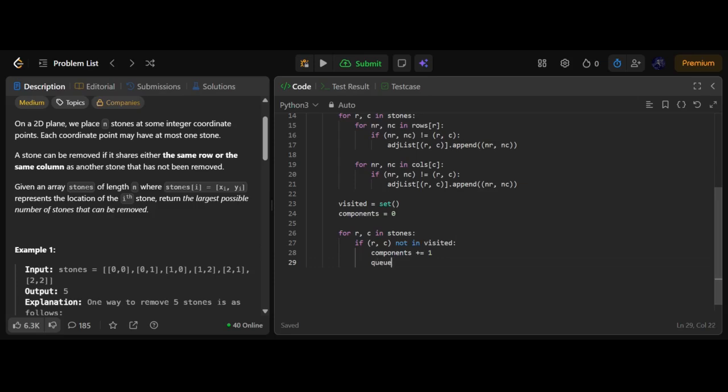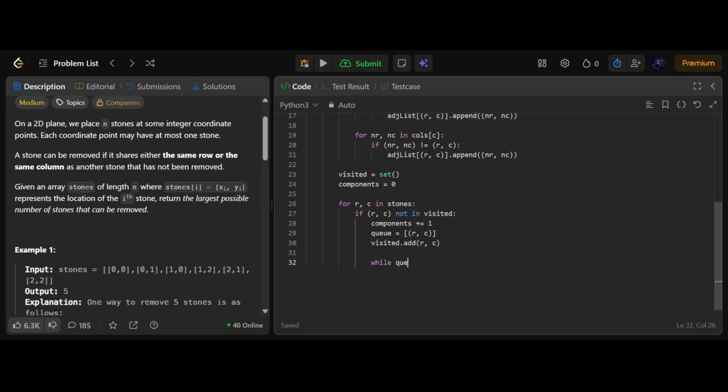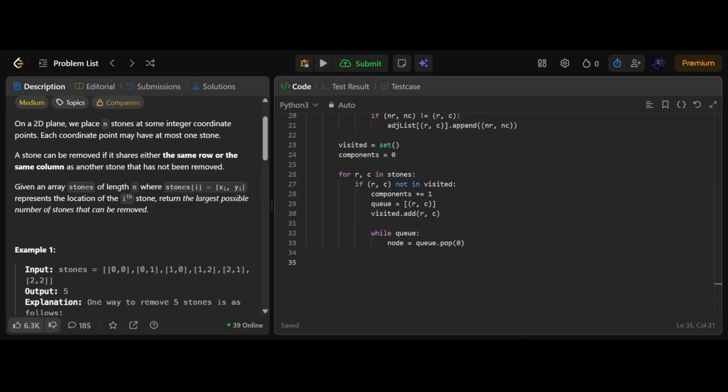So let's set our Q equal to a deque, and we're going to pass in row and column, and we want to say visited.add row and column, and we're going to say while Q, the node or the stone, but let's just say node because it's stuck in my brain to use node. Node is going to be equal to Q.popleft, and what we want to do now is get all the neighbors. So we want to do the same. We want to mark off all neighbors.